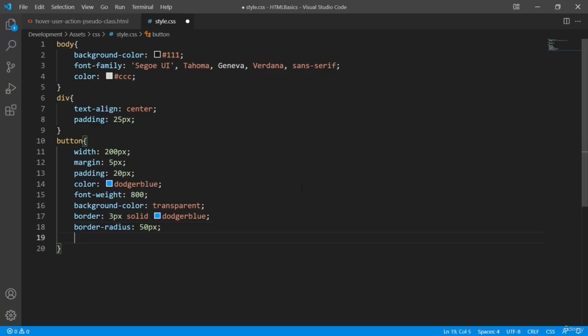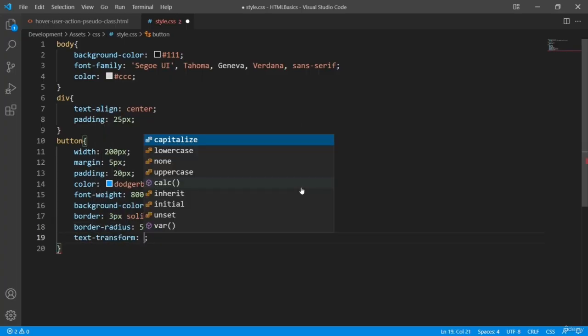Let me give text transform property. You can see various values it holds. So by using this property, you can specify how your text should look, whether it should be in uppercase or lowercase. I will set it to uppercase.